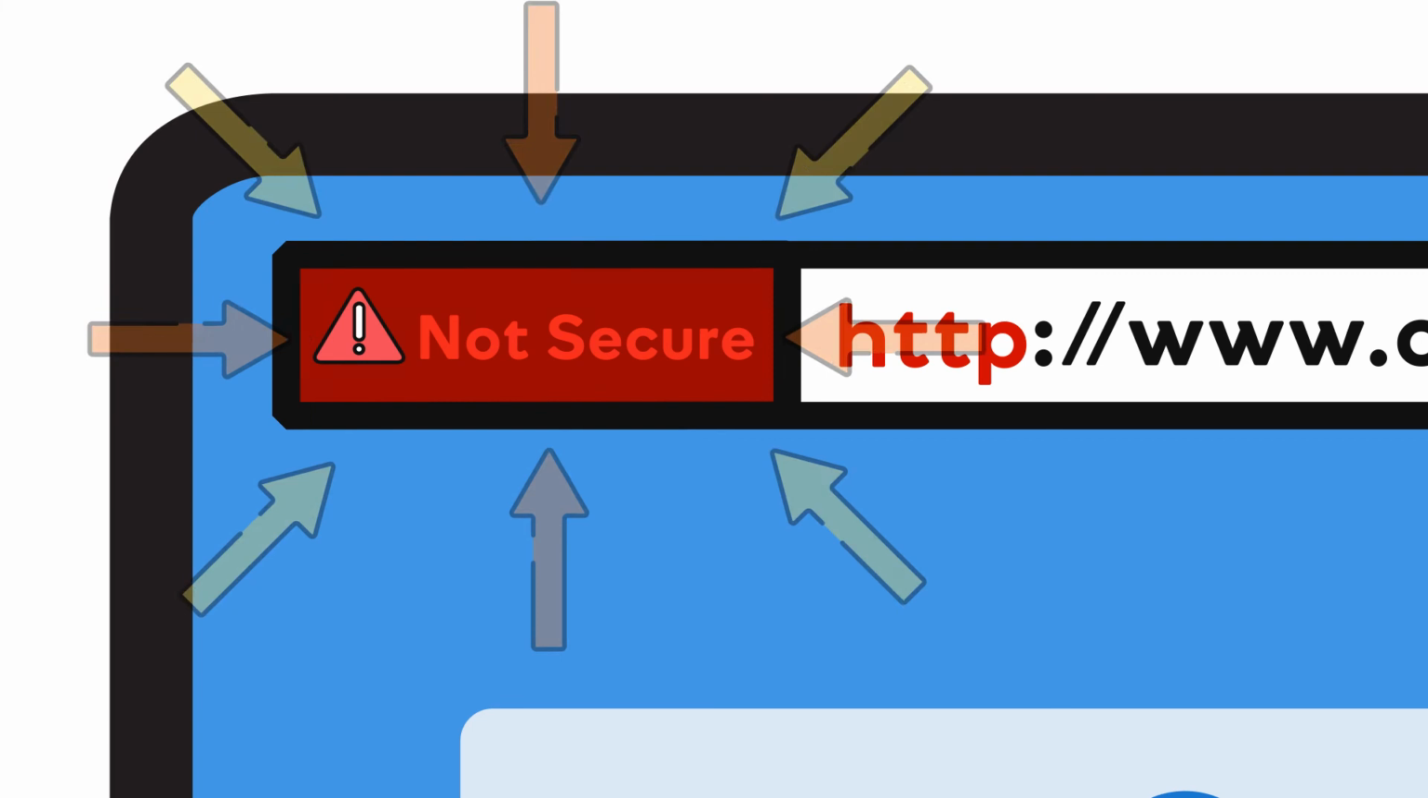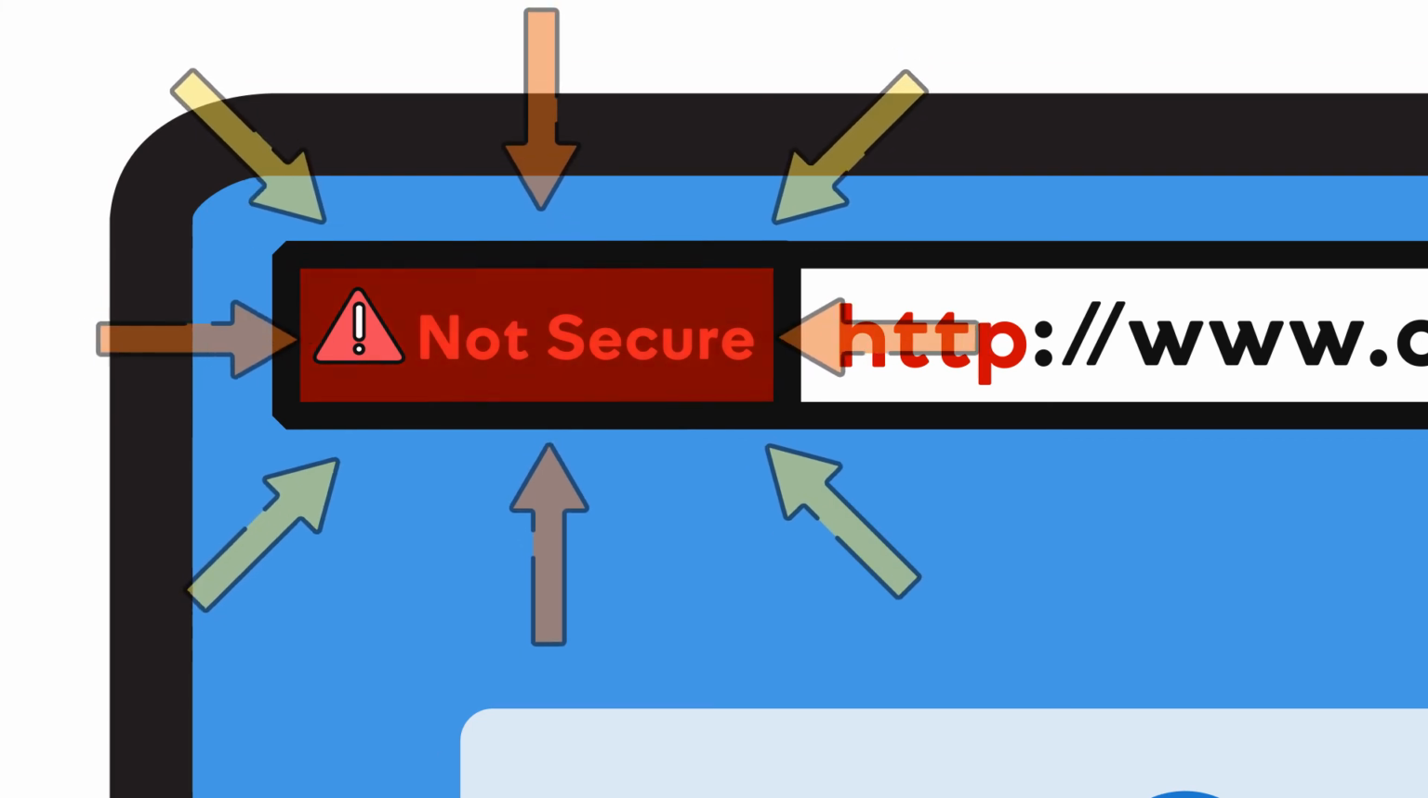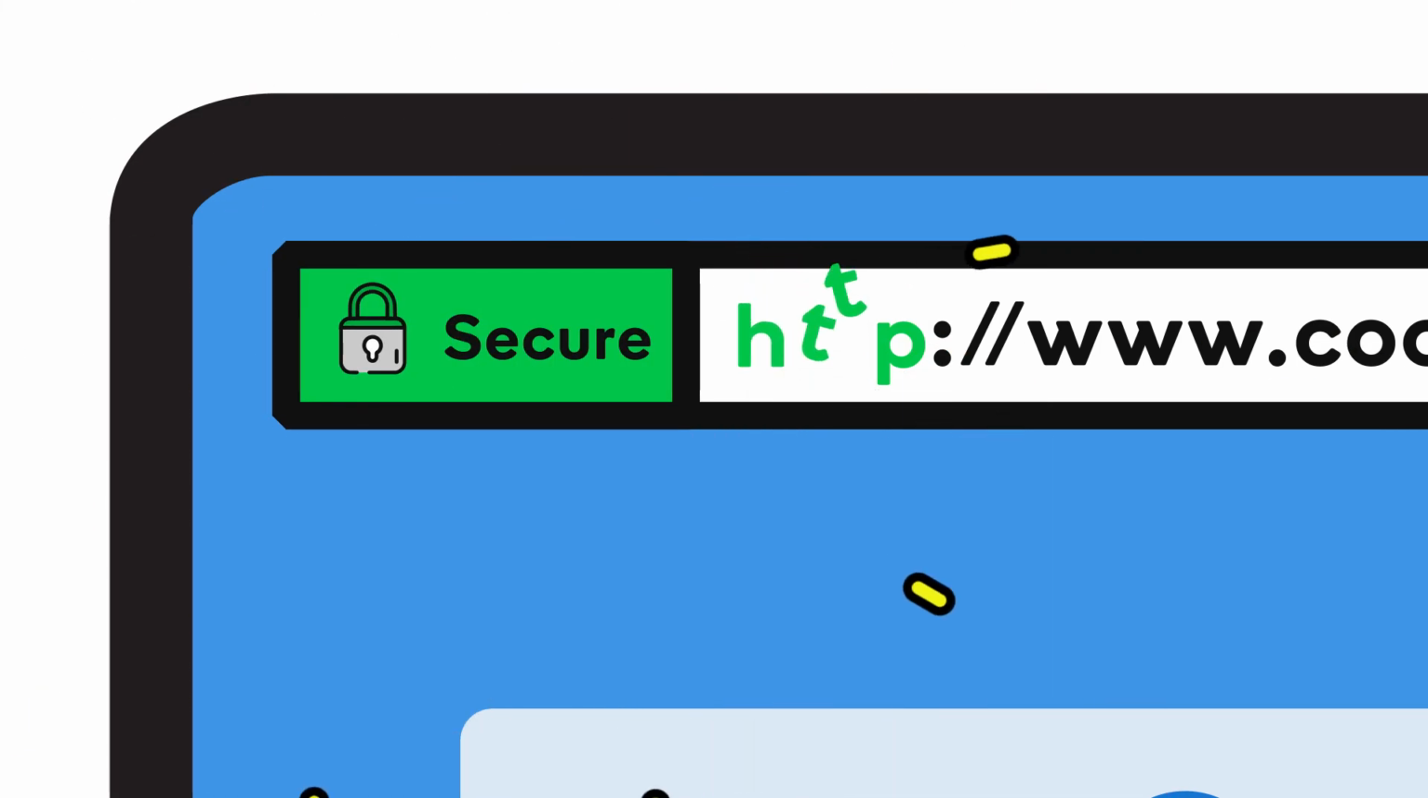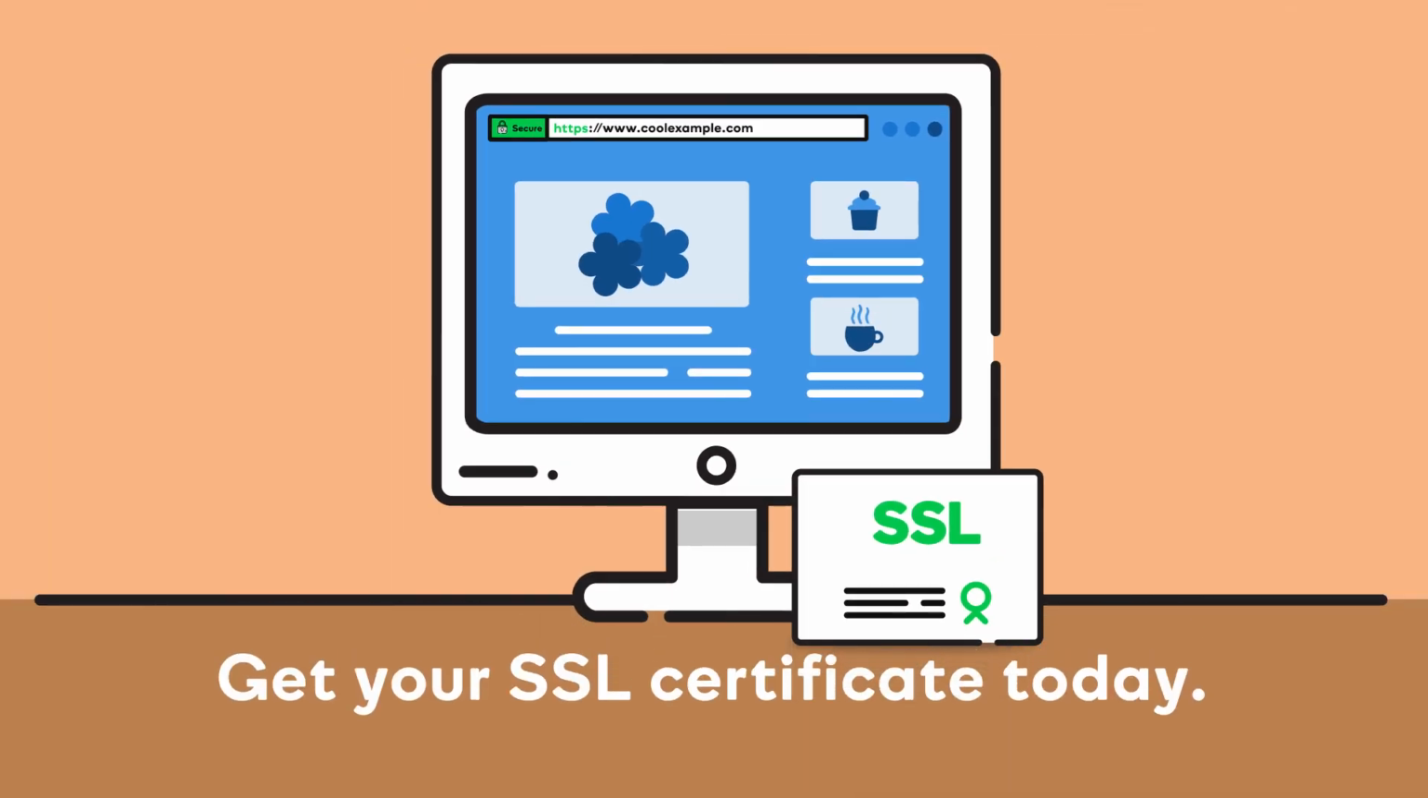That's right. If you don't have an SSL certificate, Chrome will flag your site in a very cannot-miss and unwanted way, even if you're not selling anything from your site. Don't let this happen to you.